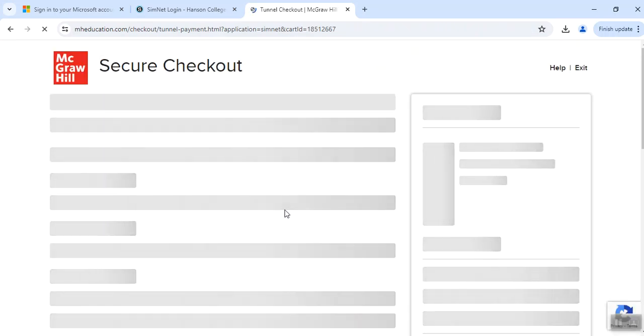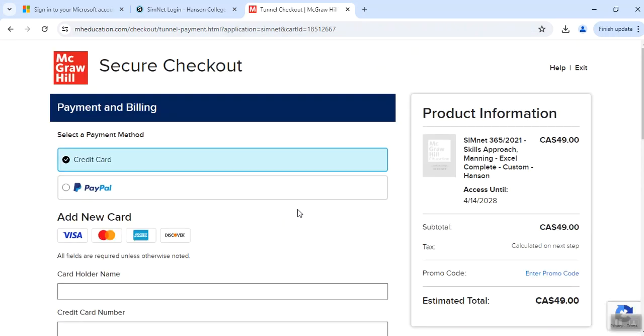Once you click on continue, do not put in Brampton or any other. This is the right one. You're going to buy SIMnet 365 2021 Manning Excel Complete Custom Hansen. So this is for $49. There is no promo code.